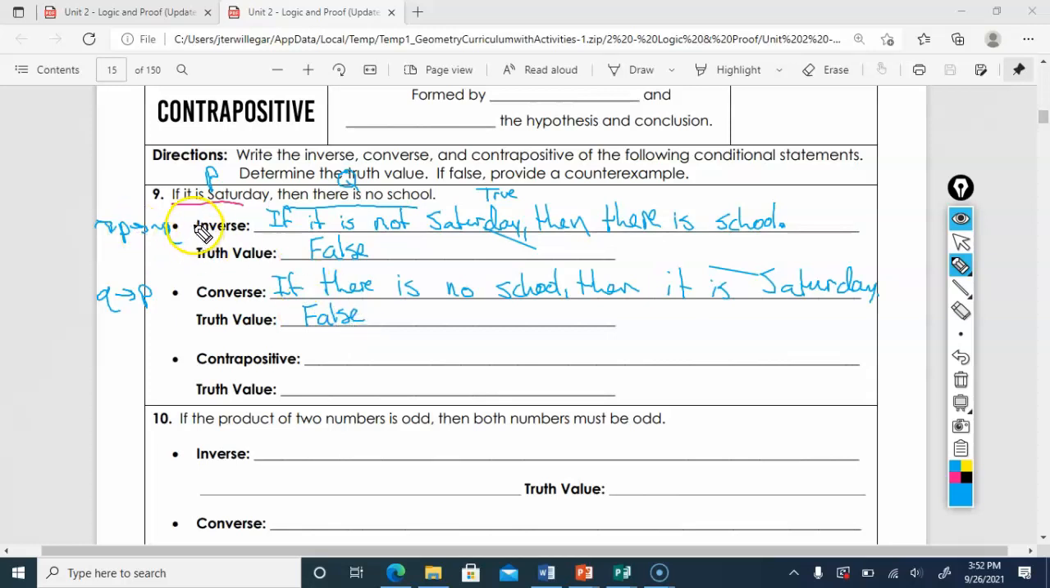I got a hint for you. These two, your inverse and converse, always have the same truth value. If one is true, the other is. If one is false, so is the other. One can't be true and the other false.